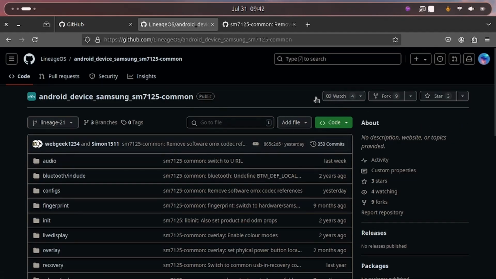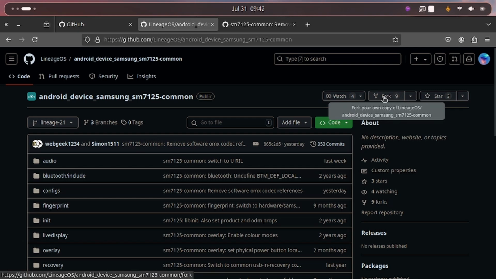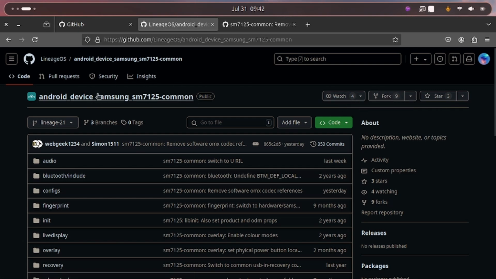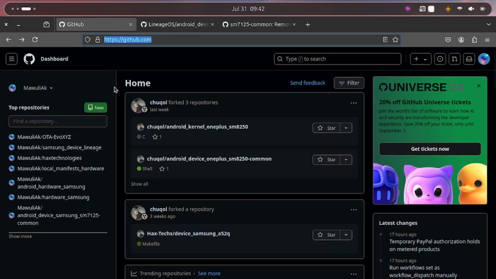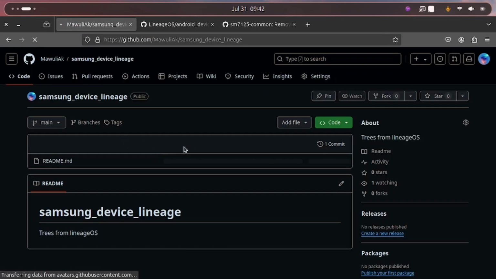And then here, this is just some stuff. You can see we have watch here, and then we have fork. The fork here, if you click on it, is going to add this repo onto your GitHub. So if you make any changes to it, it will not affect this one here. If you commit any changes to your forked repo, it will not affect this one here. For example, when we come back to my GitHub repository, let's go to this device.mk. You see, we have fork.